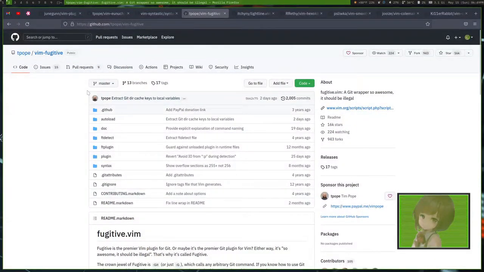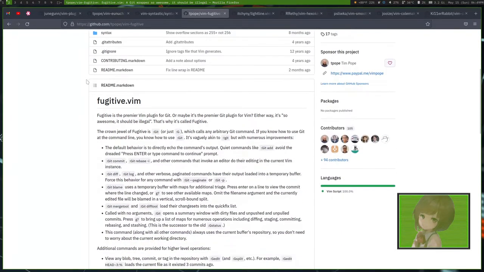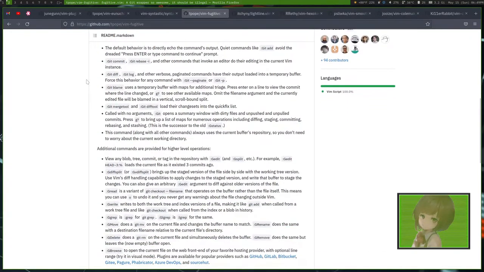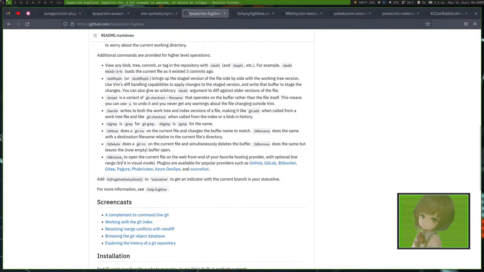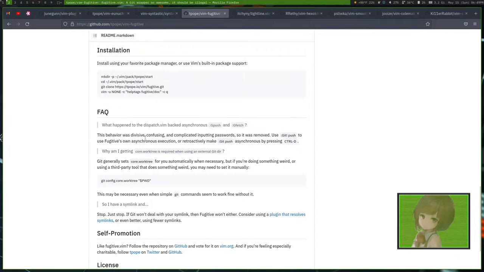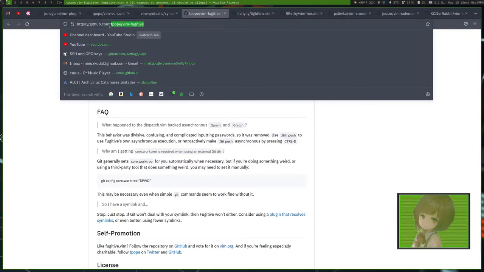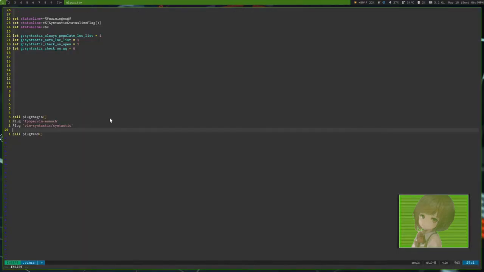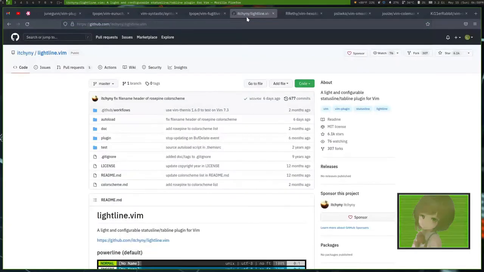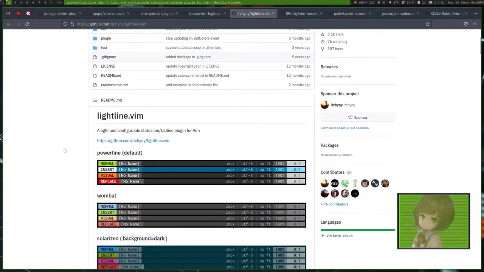The next one is Vim-Fugitive, which is another one by Tim Pope, whose Vim plugins I highly recommend checking out, because there are tons of them. It allows you to do Git operations from within Vim. We're just going to add it for now and go on to the next one.